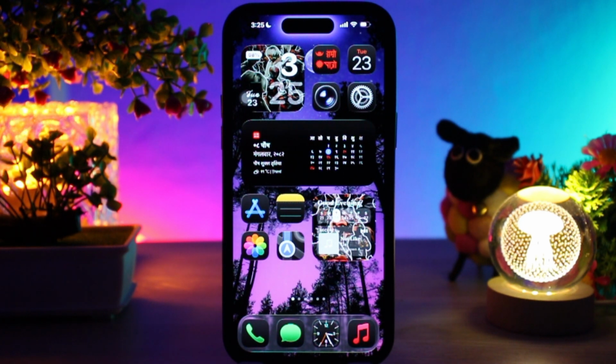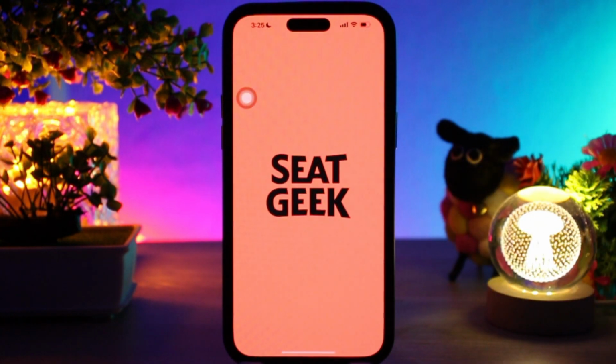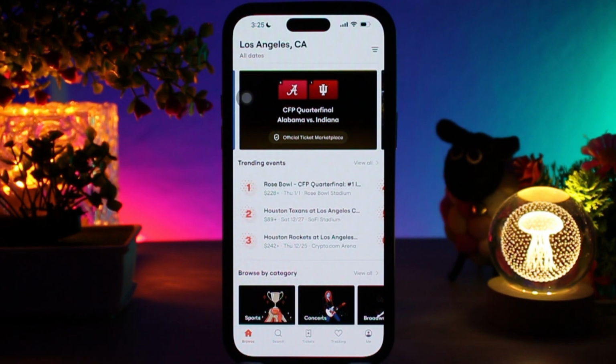In order to sell concert tickets on SeatGeek, the first step is to sign in to SeatGeek. Simply head over and open up your SeatGeek application or open up SeatGeek.com on your browser and sign in using the same email used to buy the tickets.